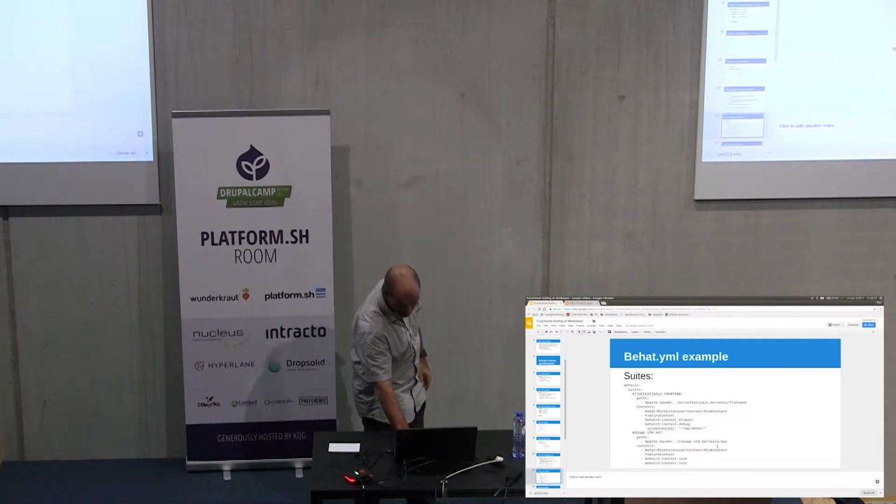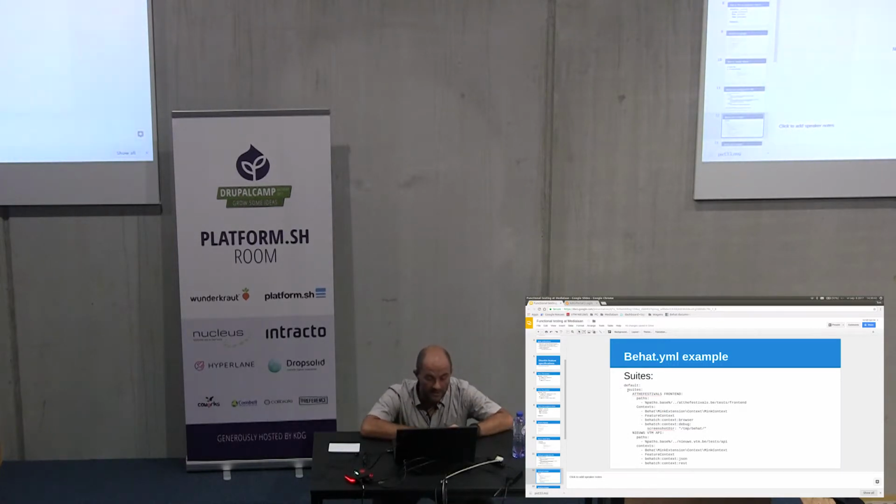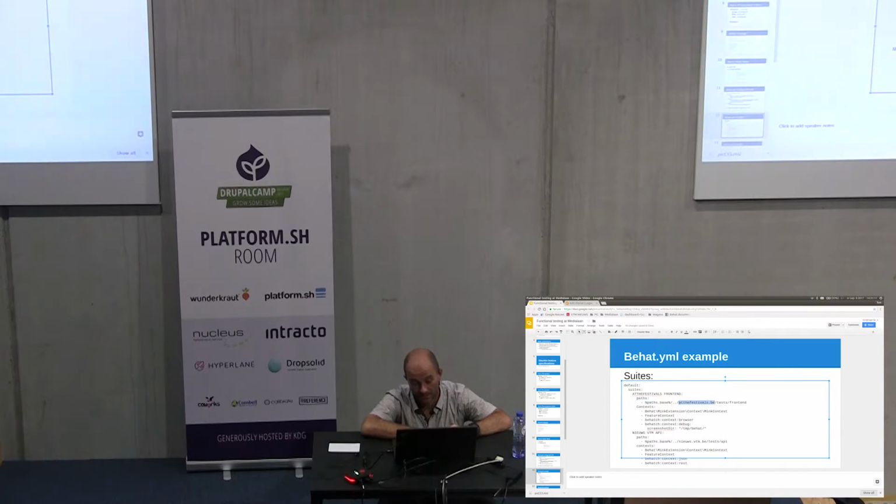And there are some more configurations. So this is a little example. Here I define the suites. Behat is always in the YAML format, so beware of your indentation. So you define the suites. This is the festival front end, and so my tests for the festival front end are situated in the project in the subdirectory tests/frontend.